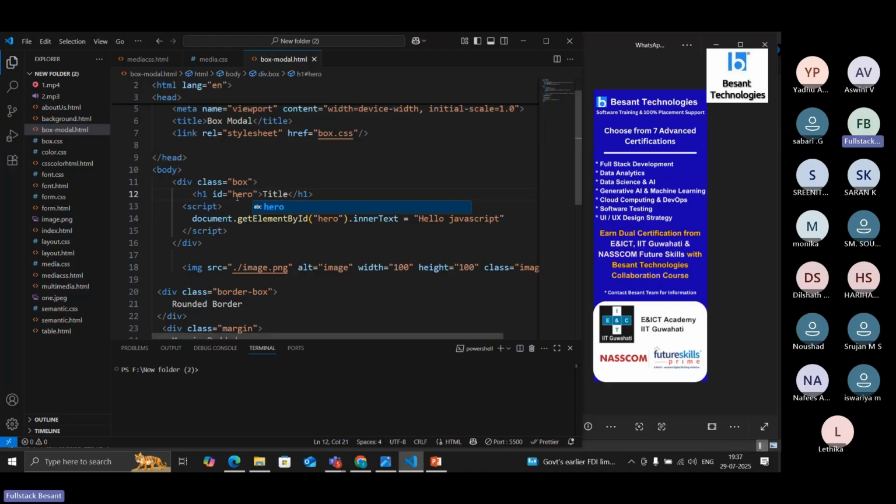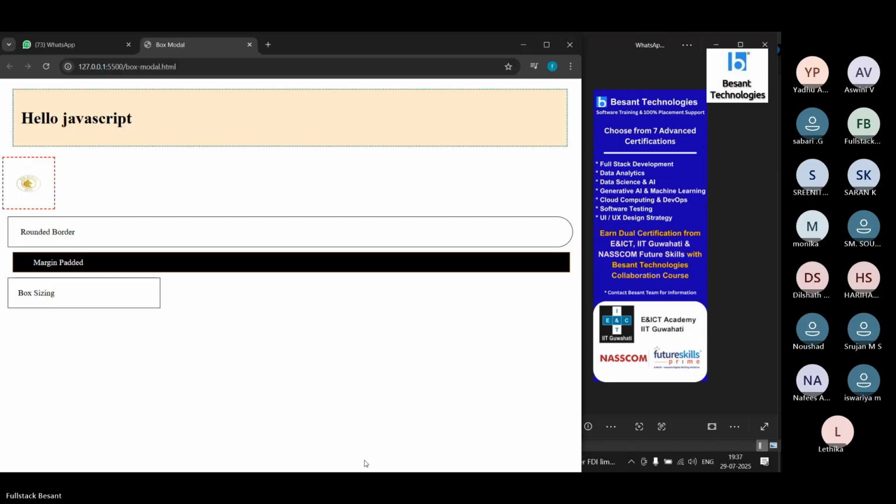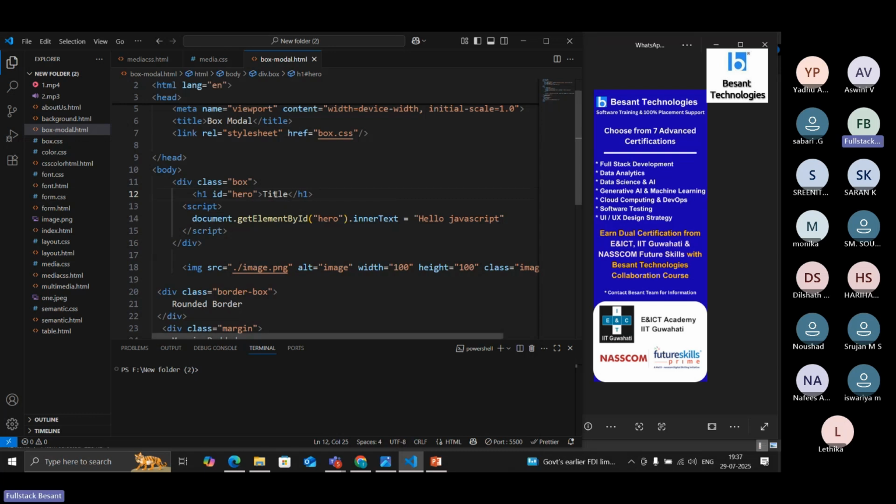So what is happening here is, instead of the title, I am adding the value "hello JavaScript". So this is how the DOM works, by programming the interface in HTML and XML documents, and it represents the page structure as a tree of objects where each node is an element, attribute, or piece of code. The title has been replaced with "hello JavaScript". So this is how DOM manipulation works.